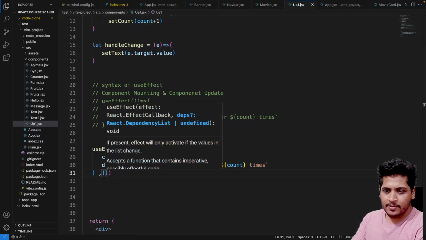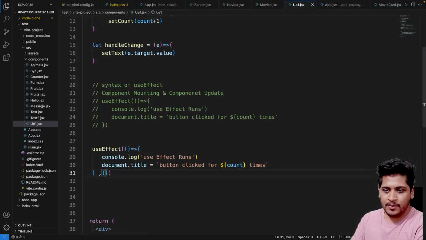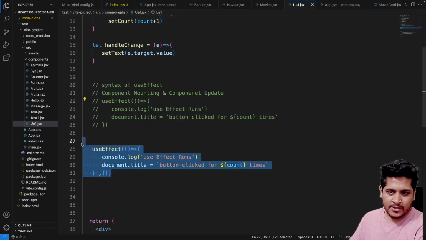Dependency array is nothing but an empty array that you can pass over here. You can hover over this and it will show you the details. So this is your dependency array. Now look at this syntax and look at this syntax.